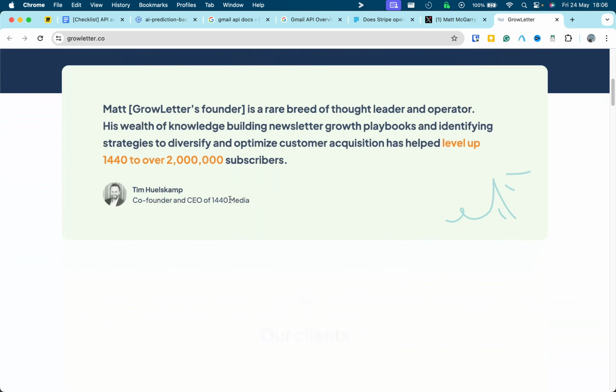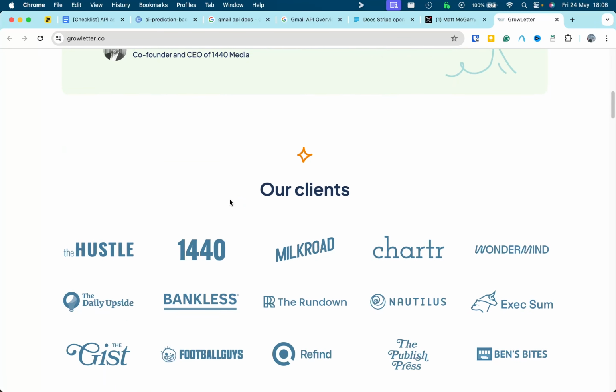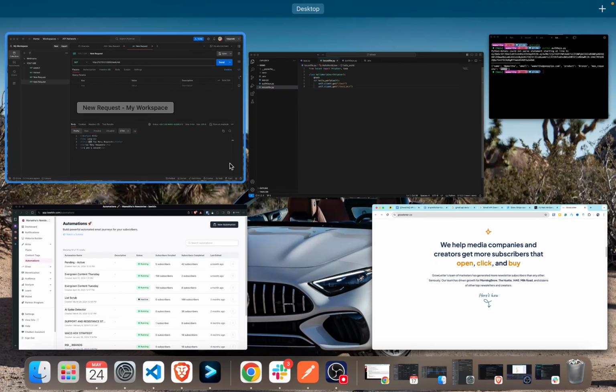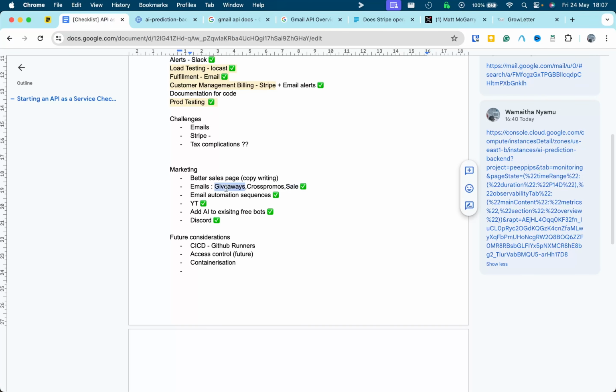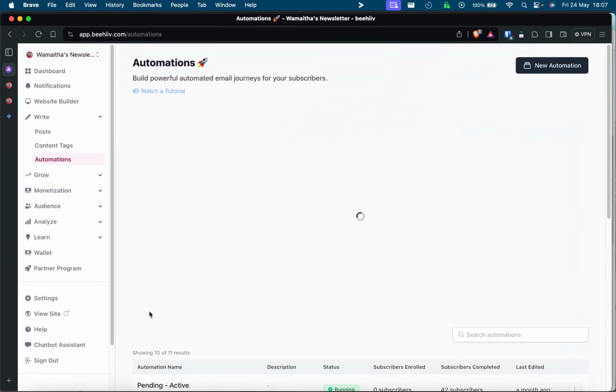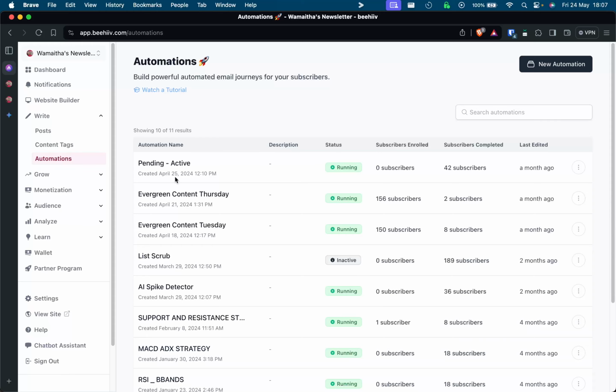So part of it is what I was showing you here: giveaways, cross promotions, and sales. I'm going to incorporate that into my email. And I've also told you about the automation sequences. Part of the sequences is my footer.